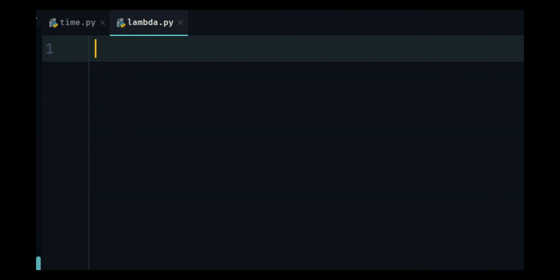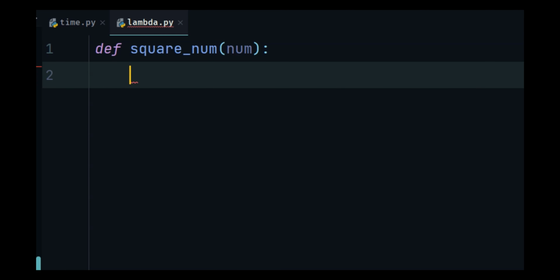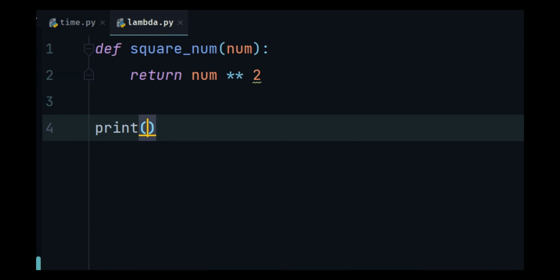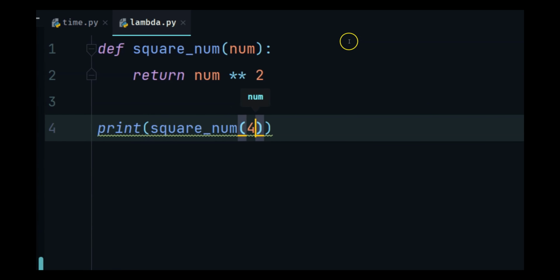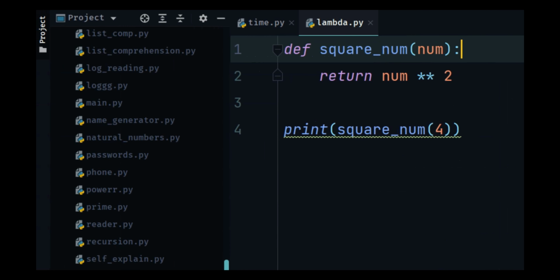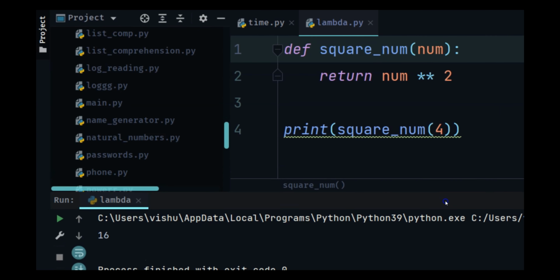So suppose someone tells you, hey Vishu, write me a function which will give me a square of the number that I pass in. So I will do define square num, which will take a parameter number, and it is going to return number double asterisk 2. What this means is it will square the number and return this. To run this, I will do print square number and let's do 4. This should give me 16, and it does give me 16 over here.